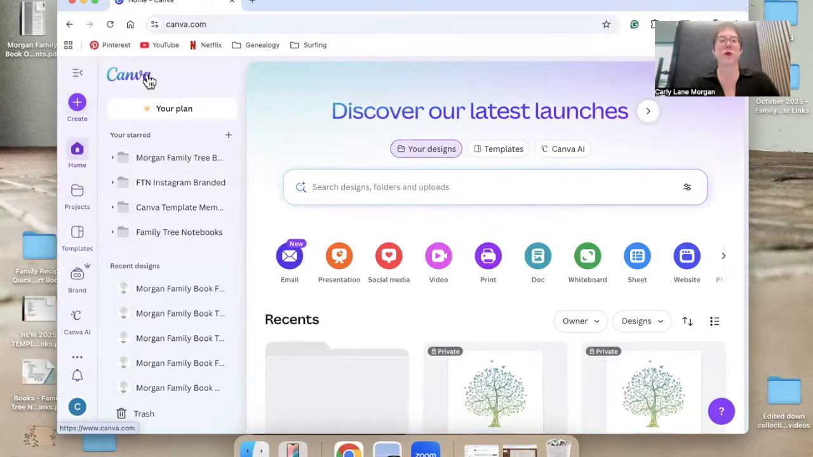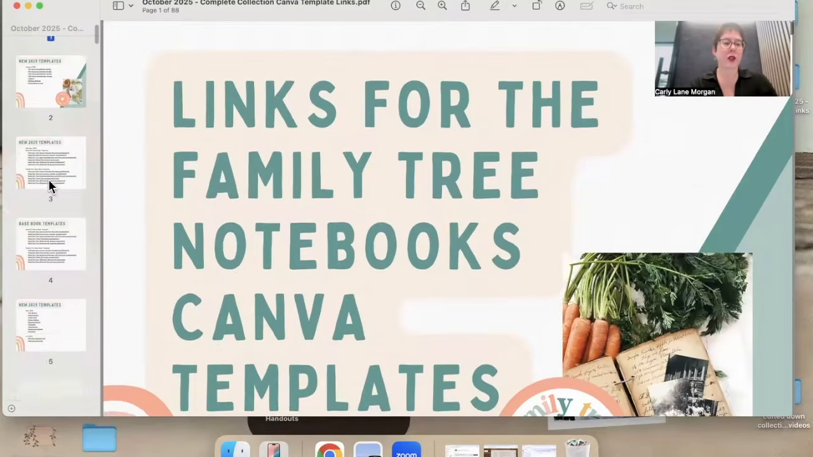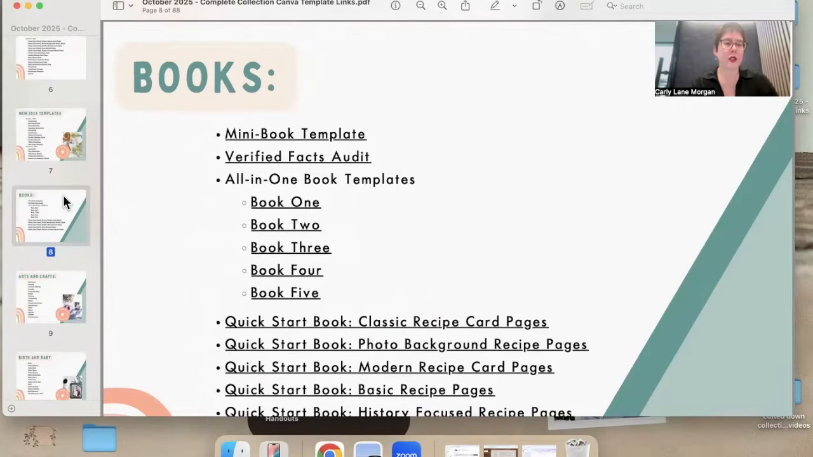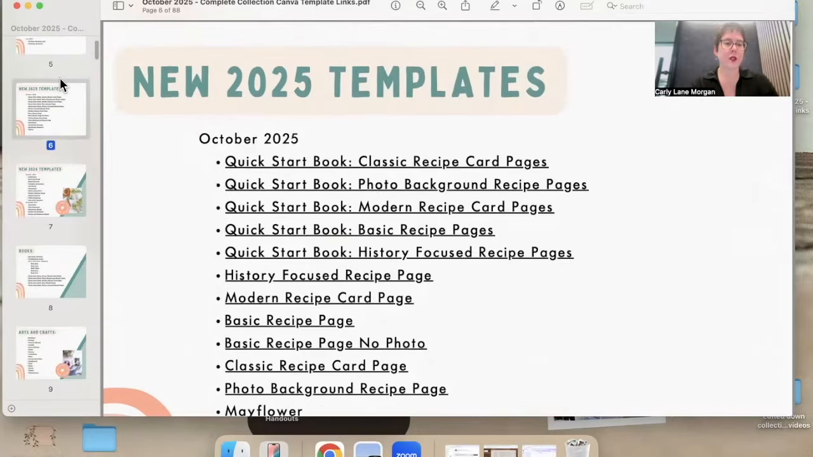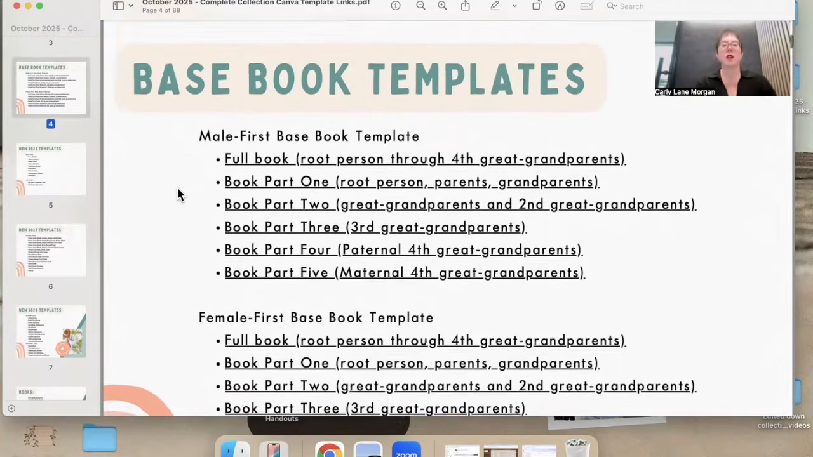Just go back to the home screen for Canva. To do that, I'm going to use the links that you get if you use either the complete collection, or if you're using the Tree Builder Toolkit. Both of those have the links for the base books. You just open that up. They should already be open. Oh, nope. Okay, so let's see. I'm going to go to books. Let's see. The base books were actually, here they are, base book templates.